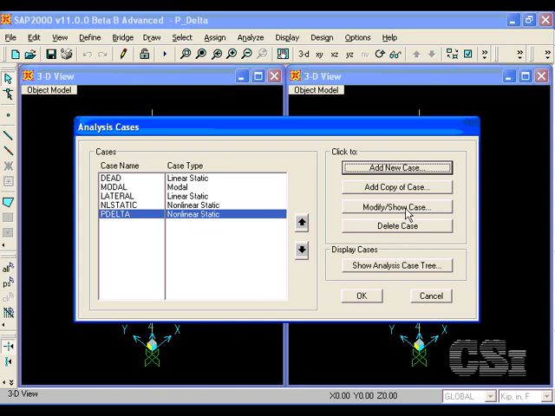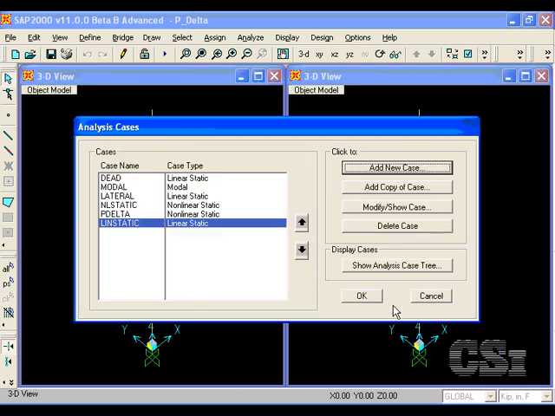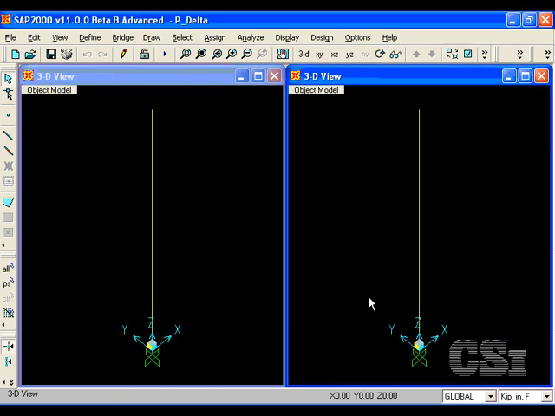Next, we create another analysis case for the dead plus lateral load combination. This time, the combination will be linearly static, but we'll use the stiffness at the end of the P delta analysis case. Again, the case will be dead plus lateral with multipliers of 1. We are ready to run the analysis.